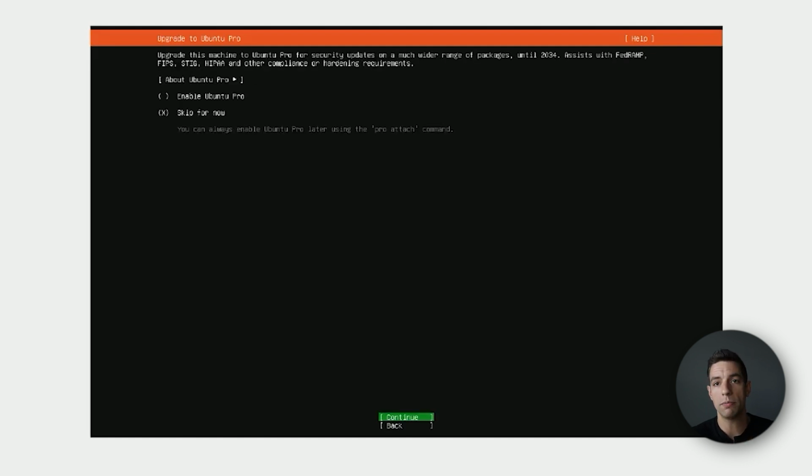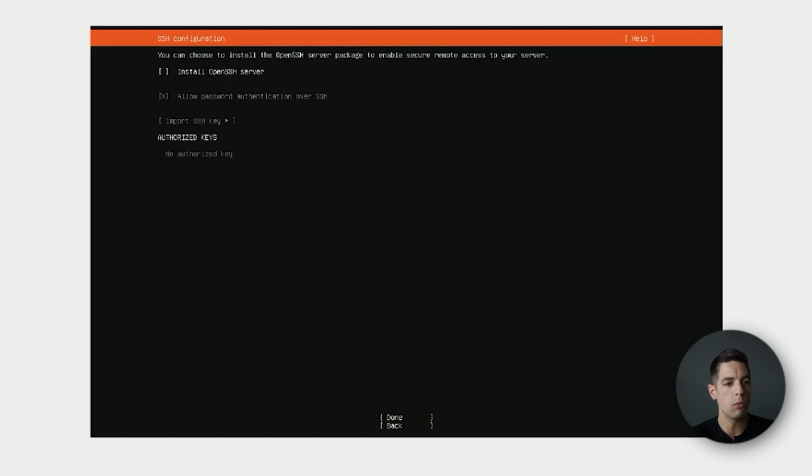And we're not going to do Ubuntu Pro. We're just going to hit continue. And right here, I want to make sure that I install OpenSSH. This is why we chose a bridged adapter, because SSHing into the server versus using this console experience that we're using right now is much preferred. And you'll understand that later. So let's go ahead and just say done.